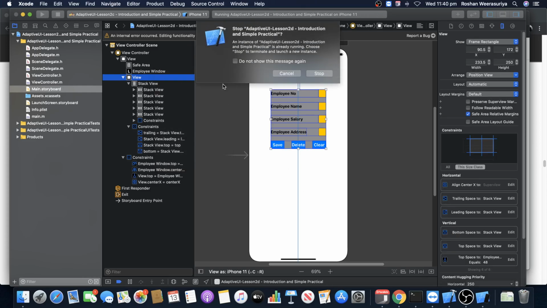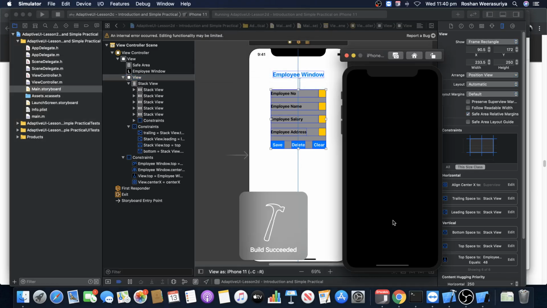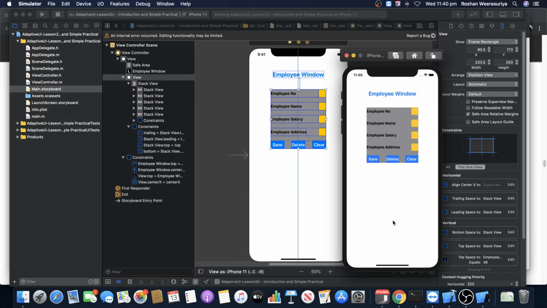That's what the problem was. This should work now, guys. Let's run this. The view should now come centered. Awesome, awesome, awesome, guys. It's working. You should be happy. So now the view where the stack view is embedded, that is the super view.